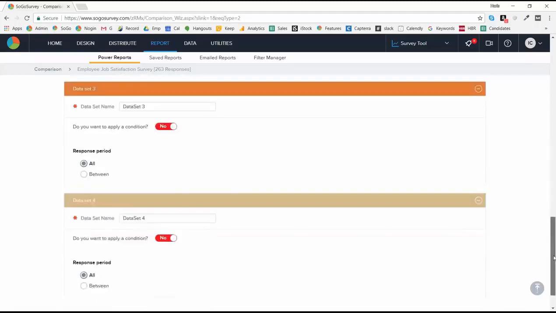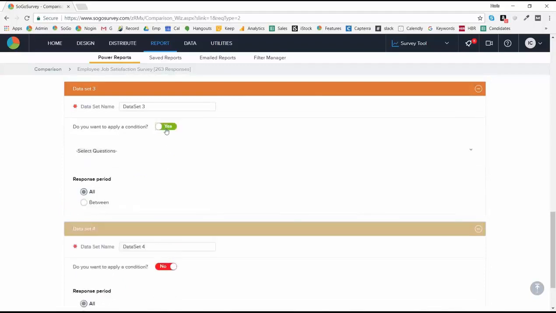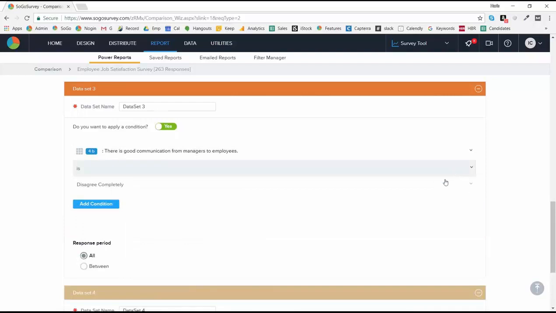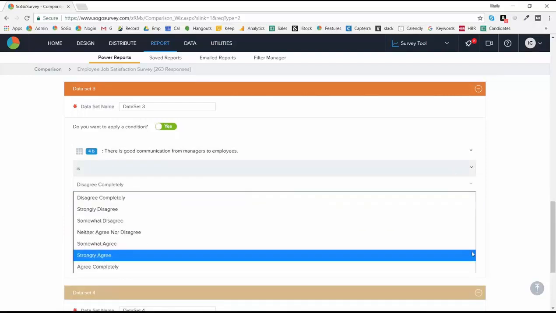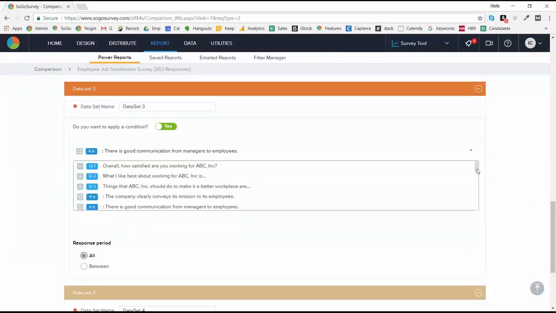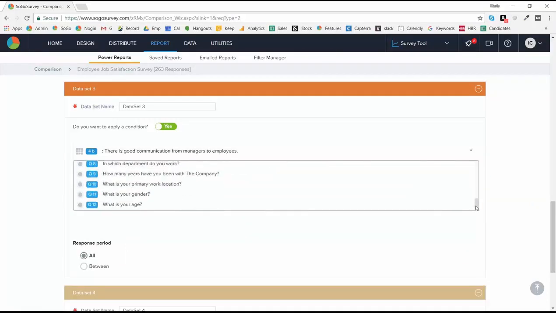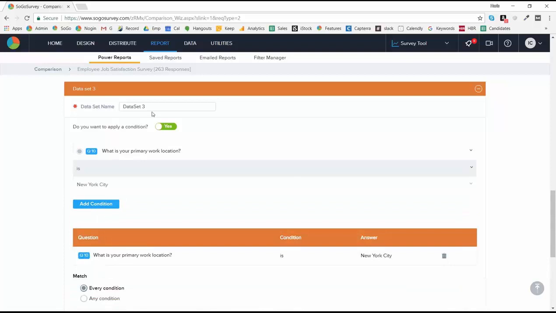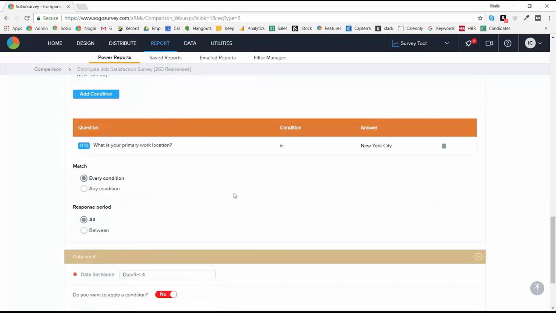Then I'll create the third one. Go to question number 10. That's not the question we want. The question we want is question number 10, primary work location. This is going to be New York City. So I will call this NYC. And next one.